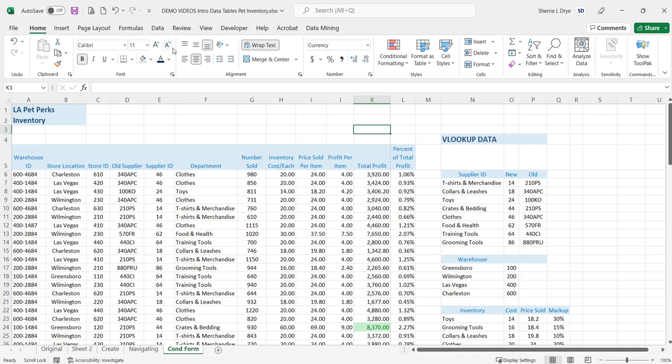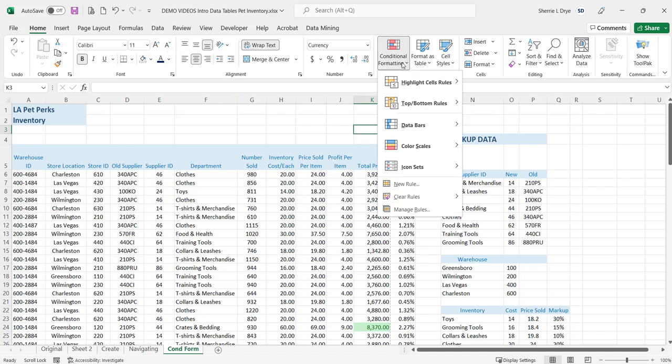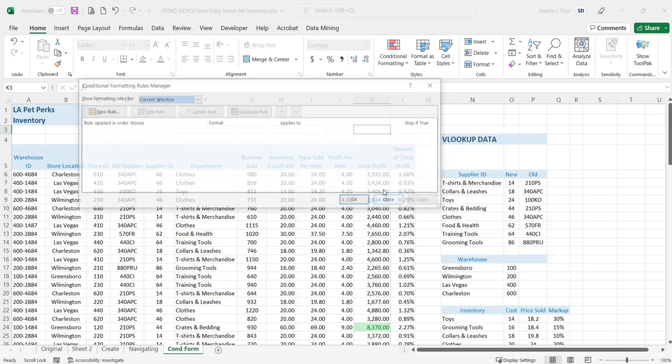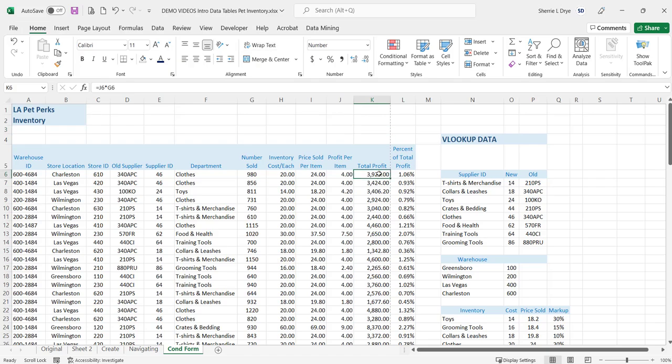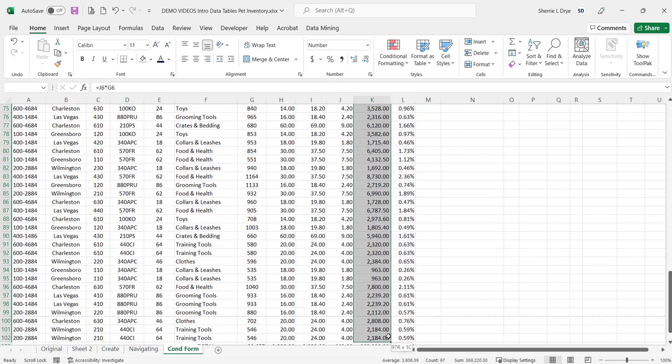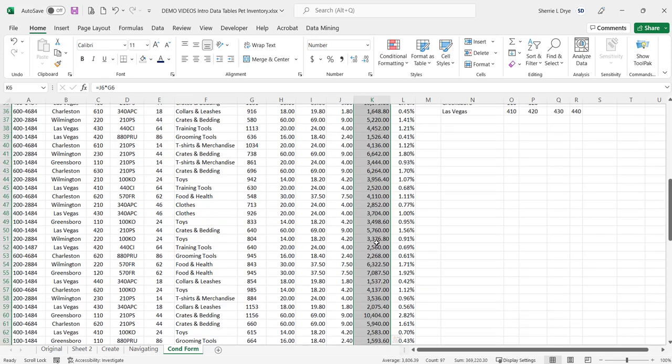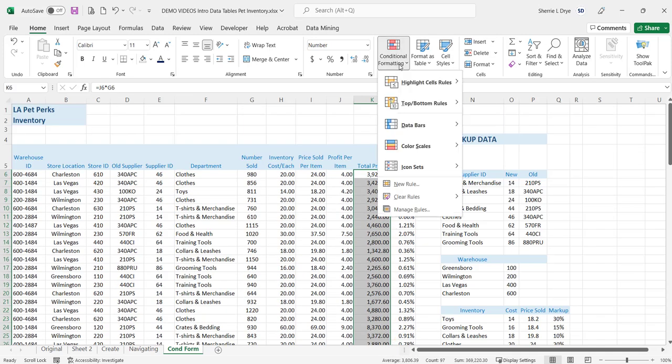Now, we'll go in and look at some of the color scales and icon sets. I'm going to go in and delete that one. I don't have to do this individually, but I'm going to, just so that it doesn't get confusing. All right, so let's try some of these data bars. And well, let's hold off on the data bars. Let's look at the color scales.